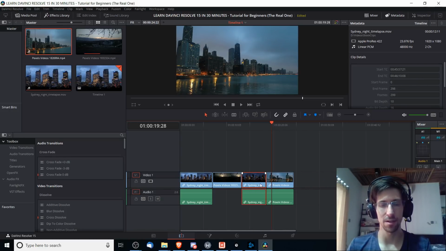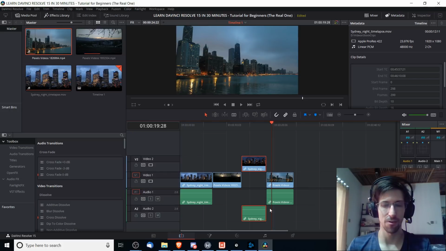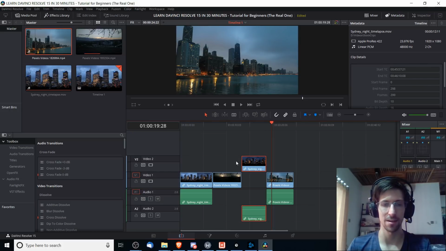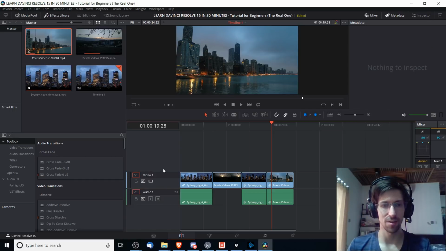Another way we can do this, if you have really long clips and you don't have any space to put it on the right hand side, is you can just temporarily drag it onto video track 2. So you see how when I drag this up, it automatically creates video track 2. You can have as many video tracks or audio tracks as you want in your project.